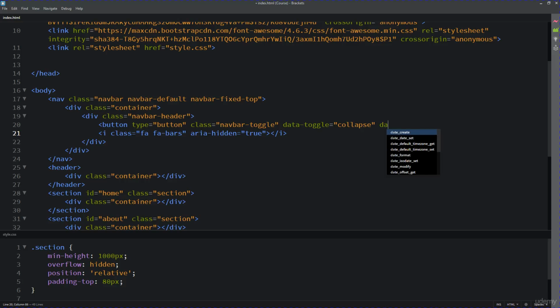Lastly, we need to do a data target, and this allows us to specify where our target is and what we want to collapse. So here we would have our top navbar. This is just a target that I'm going to make up, and I'm going to do it as an ID, so we're going to apply that hash there.